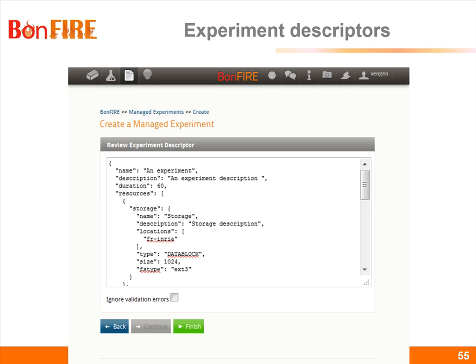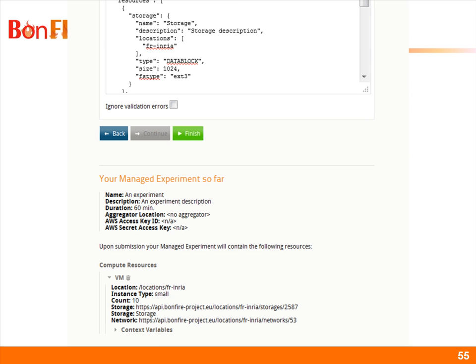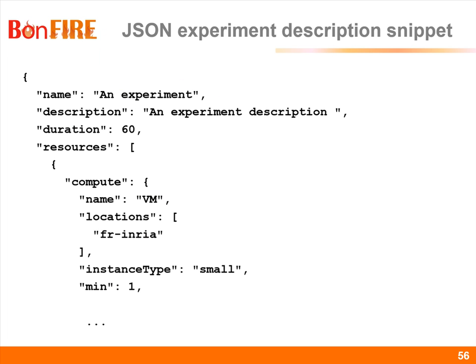This is using the portal to create an experiment descriptor. In this case, we see what has been created. You can see the format of this. It has a name, a description, much like an experiment, duration in minutes in this case. And we'll create a storage with that name at INRIA. It's a data block of this size, etc. And at the bottom, in this stage, we have created other things, and you can see them further below. So these are the things you've already configured on the builder, and it says there's going to be a VM at INRIA as well, which uses storage and a network.